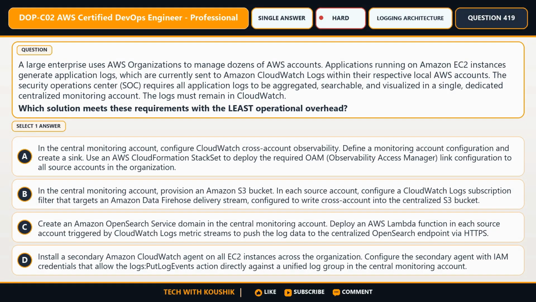Question number 419. Scenario. A large enterprise uses AWS Organizations to manage dozens of AWS accounts. Applications running on Amazon EC2 instances generate application logs, which are currently sent to Amazon CloudWatch Logs within their respective local AWS accounts. The Security Operations Center, SOC, requires all application logs to be aggregated, searchable, and visualized in a single, dedicated centralized monitoring account. The logs must remain in CloudWatch. Which solution meets these requirements with the least operational overhead?